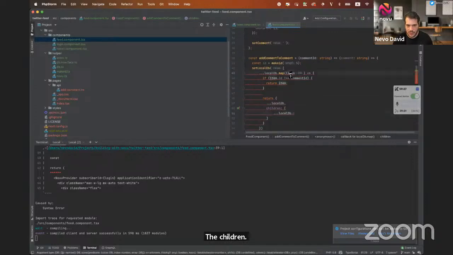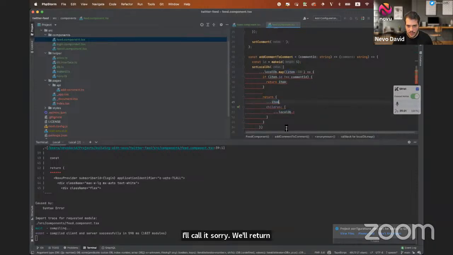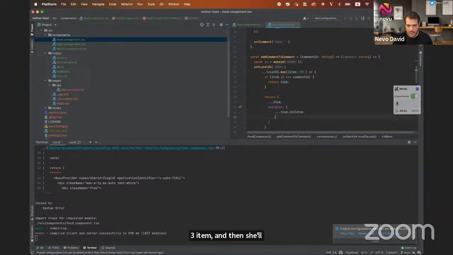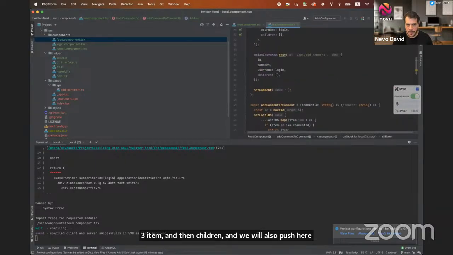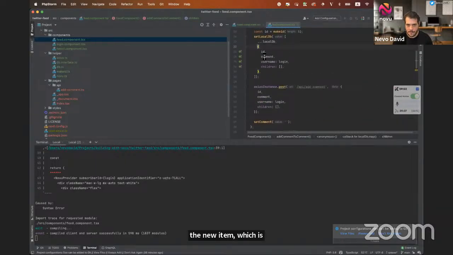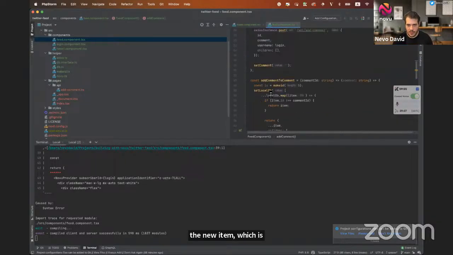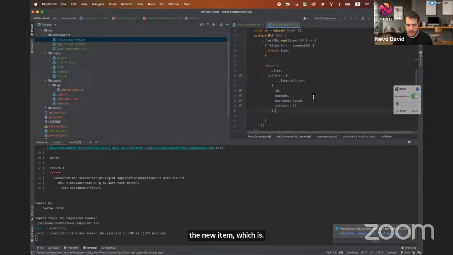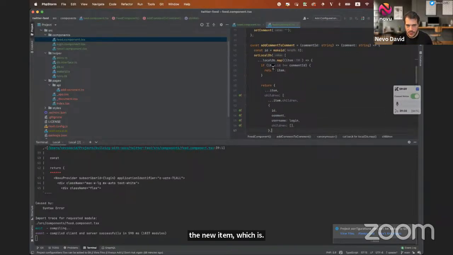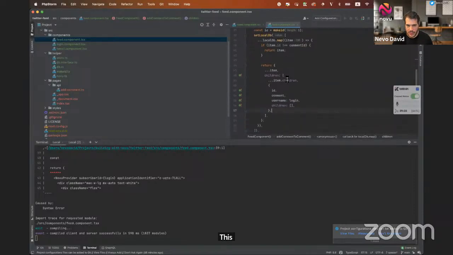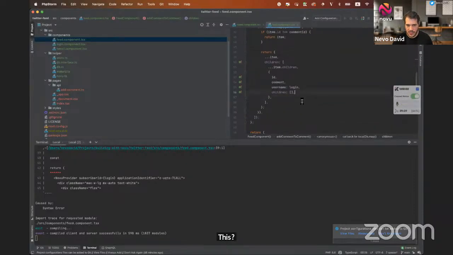We'll return the item and then children, and we will also push here the new item, which is this. Yeah, like this. We don't need an, okay, we have to put another children.